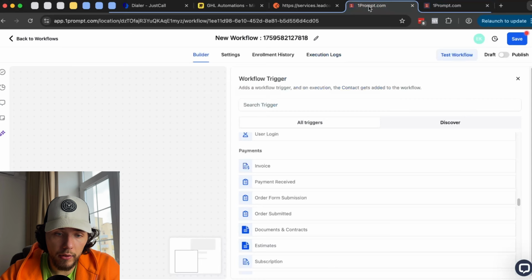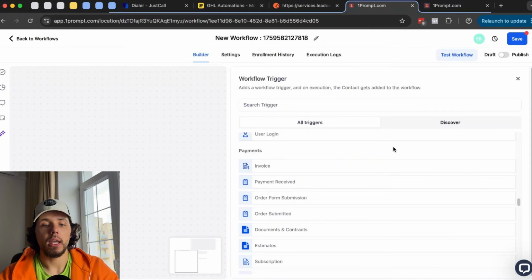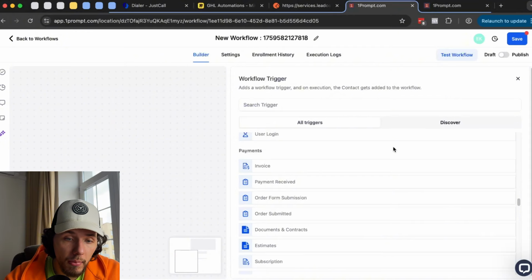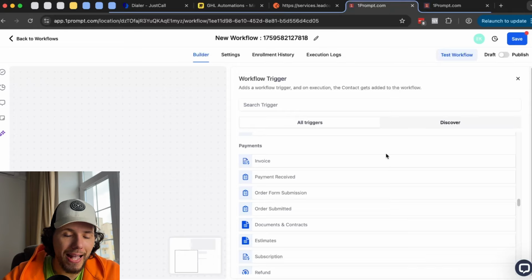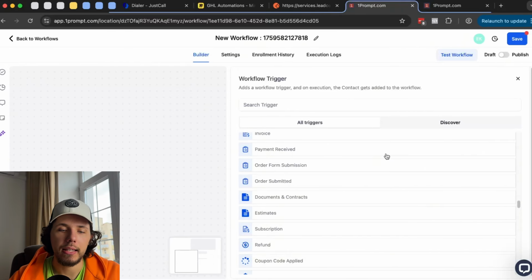So what you can do is track the order form submissions, right? And then you can filter the people who haven't completed the payment, aka abandoned the checkout, and then get back to them.